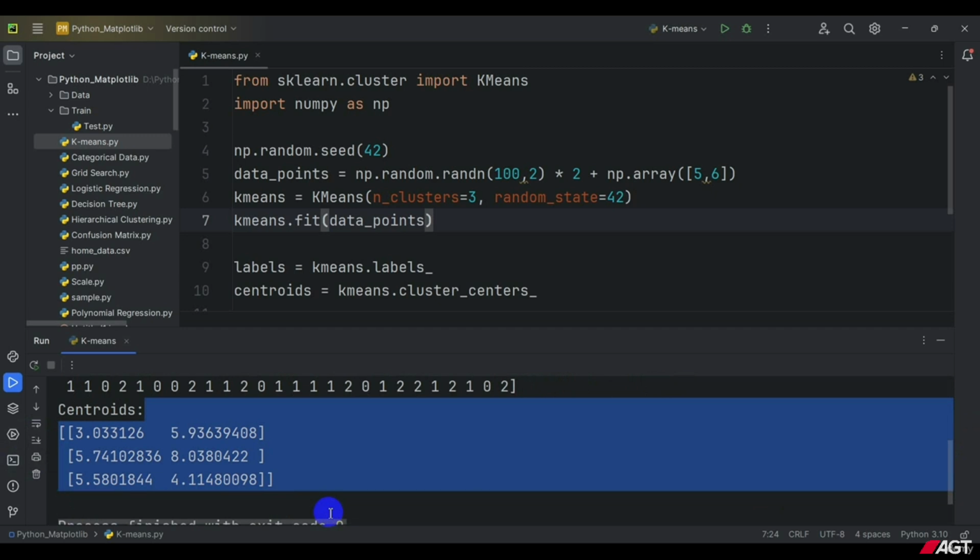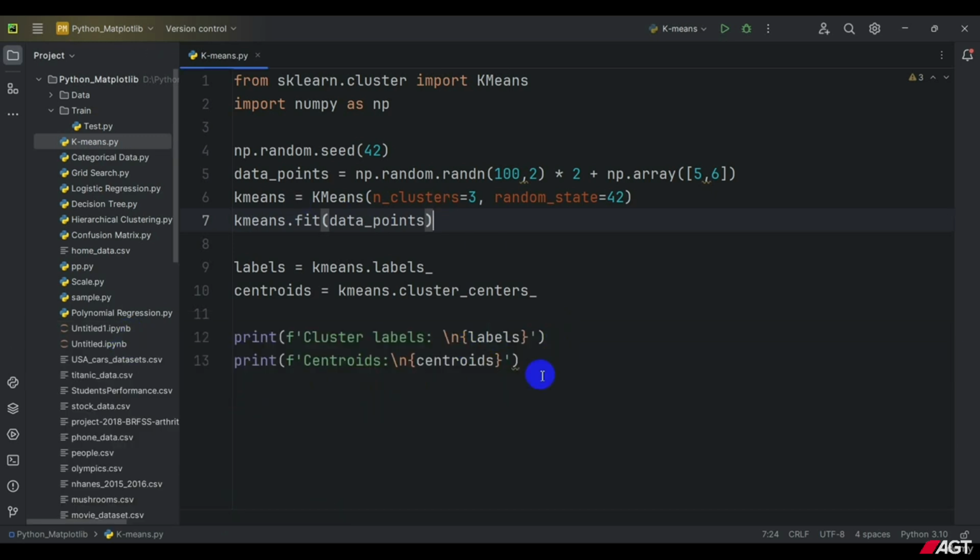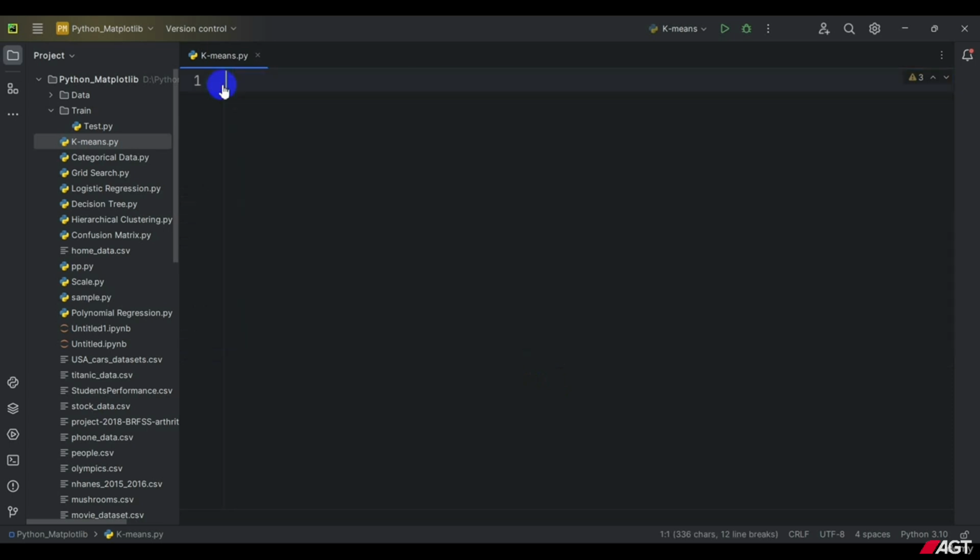Understanding k-means is one thing, but visualizing the result is another level. So let's create a visual representation of our clusters to truly see the power of k-means. Let's start. In this code, now I am removing this. Now I am importing matplotlib.pyplot as plt. Now I'm going to plot the data points and centroids.